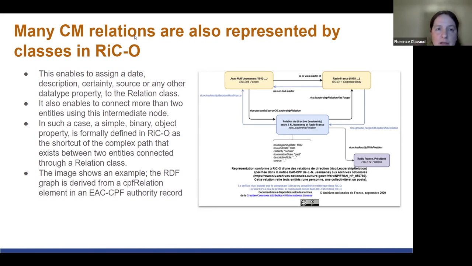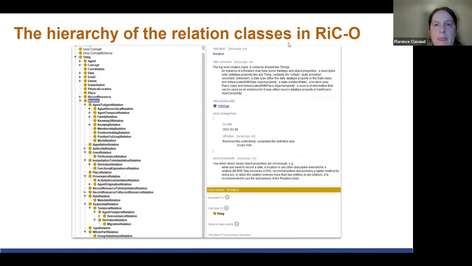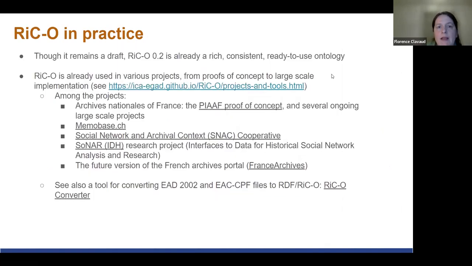Next slide, please. I'll try not to be too long. This is a view of the hierarchy of the relation classes in RiC-O. Next slide. In practice, though it remains a draft, considering its long history and the time we spent developing this ontology, we can consider it as a rich, consistent, and ready-to-use one. And in fact, it is already used in various projects, of which we have put a list on the RiC-O website.